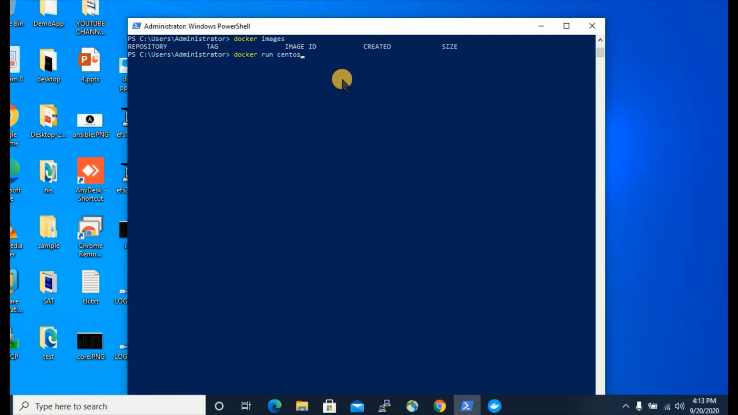If I give CentOS, first it will search the local repository, and if it is not found, it will go to Docker Hub and download the image from there. You can see it is downloading. It is very easy. All the commands discussed in the previous lecture are the same. The installation process is different because the base platform is different, Linux versus Windows. You only have to take care of the base things, and the remaining things will be the same.